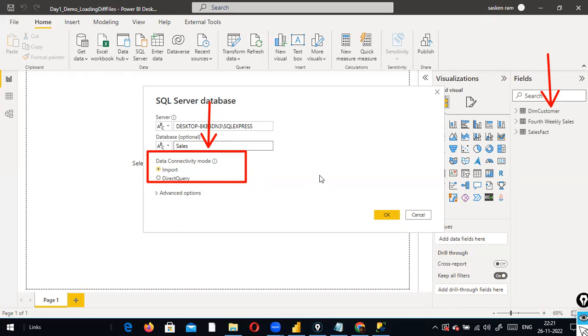The next one is direct query. So what is direct query all about? In the case of direct query, what we are saying is, hey, don't import the data here. Simply import the table name and the column names, that's all. Let the data be there wherever it is.